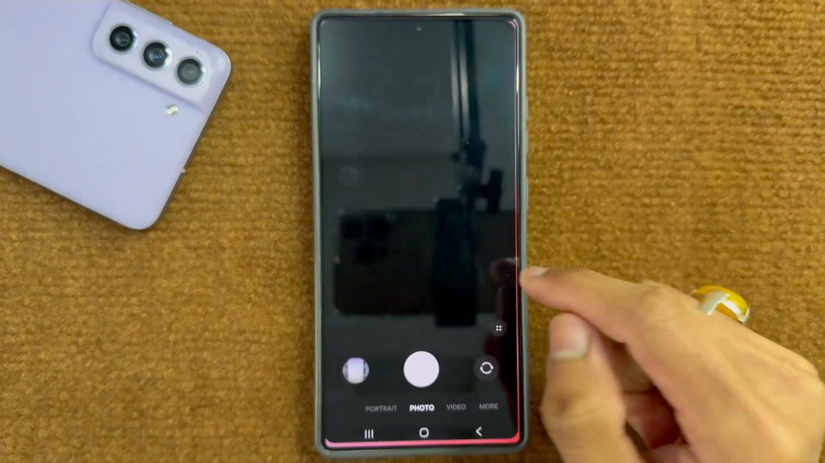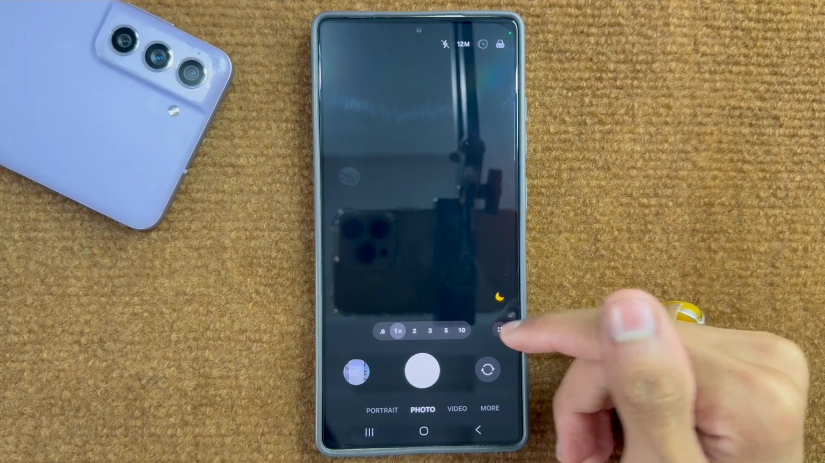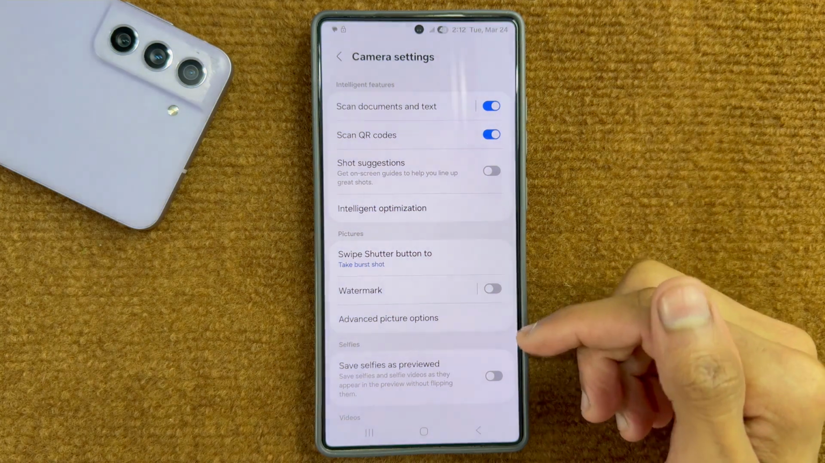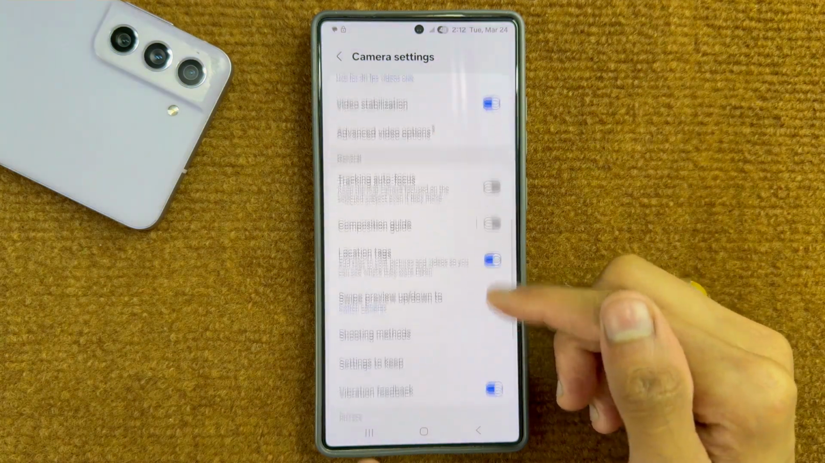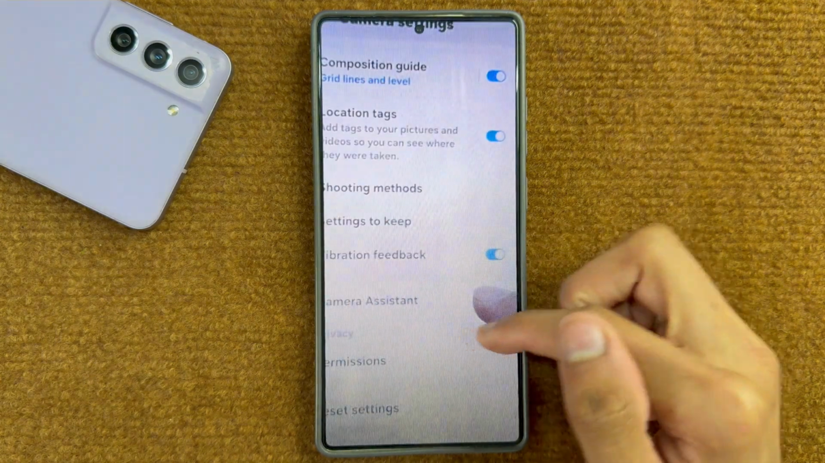Here, click on camera app. After clicking on camera app, click on this four dot icon and click on settings icon. Now in camera settings, scroll down to the end. Here I'm showing you camera assistant.